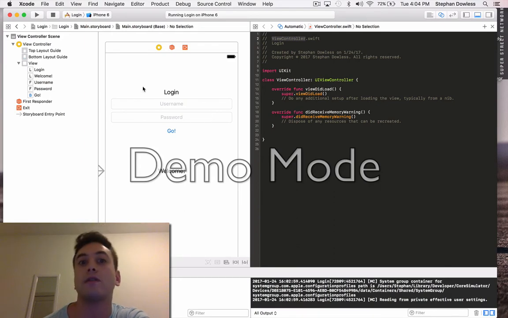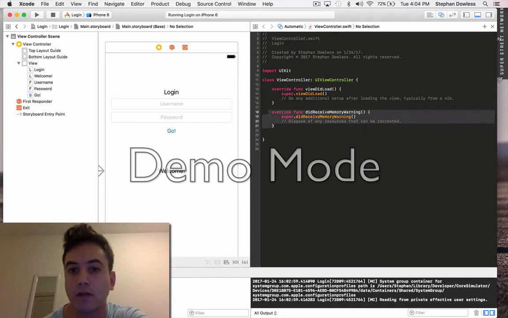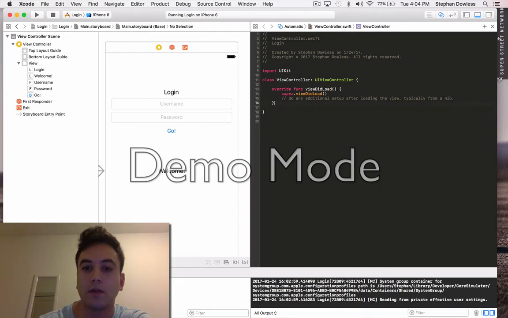You can sort of think of this as a car with no computer. All the mechanical components are there. However, there are no instructions on what we want it to do. Right? So let's go ahead and dive into that. Okay, first off, we don't need this did receive memory warning. Let's just clean the code up a little bit, and we can go ahead and get started.